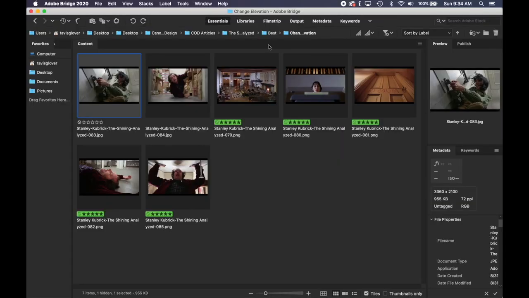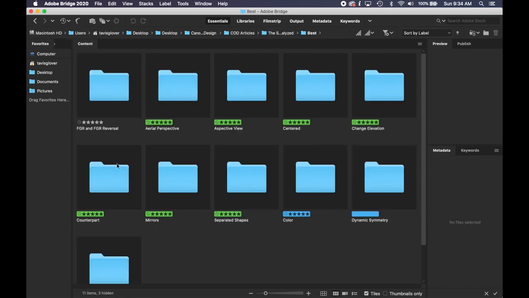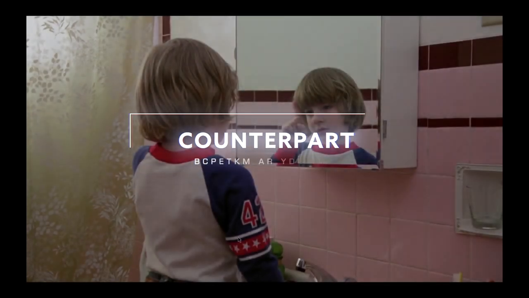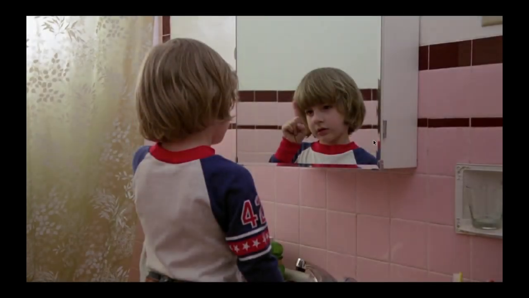So there's some really cool shots. So always try and mix up the perspective. Change your elevation there. These are counterparts where if you split the composition down the center, you have nice balance on the left and right because there's interest on both sides. You got Danny talking to his friend Tony. Also notice the colors, red, blue, yellow, the shower curtain, and then this green bottle down here.